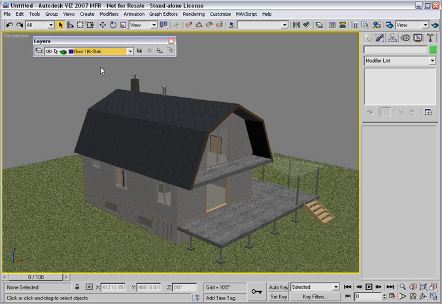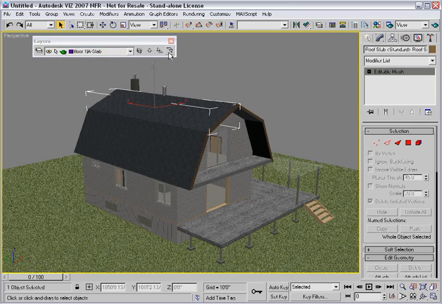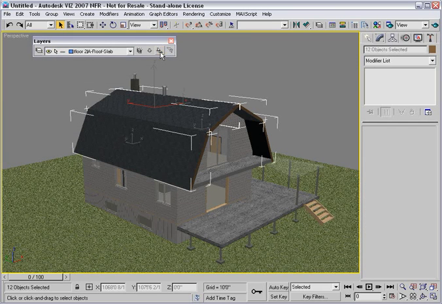Unlike AutoCAD, you can't move objects to different layers by using the drop-down. Instead, you have to use the tools available over here. For example, I'll select this object and then click this tool, Set Current Layer to Selection's Layer. That's a way of reading the layer off of an object. This tool selects all the objects in the current layer. So I got all the roof slabs.